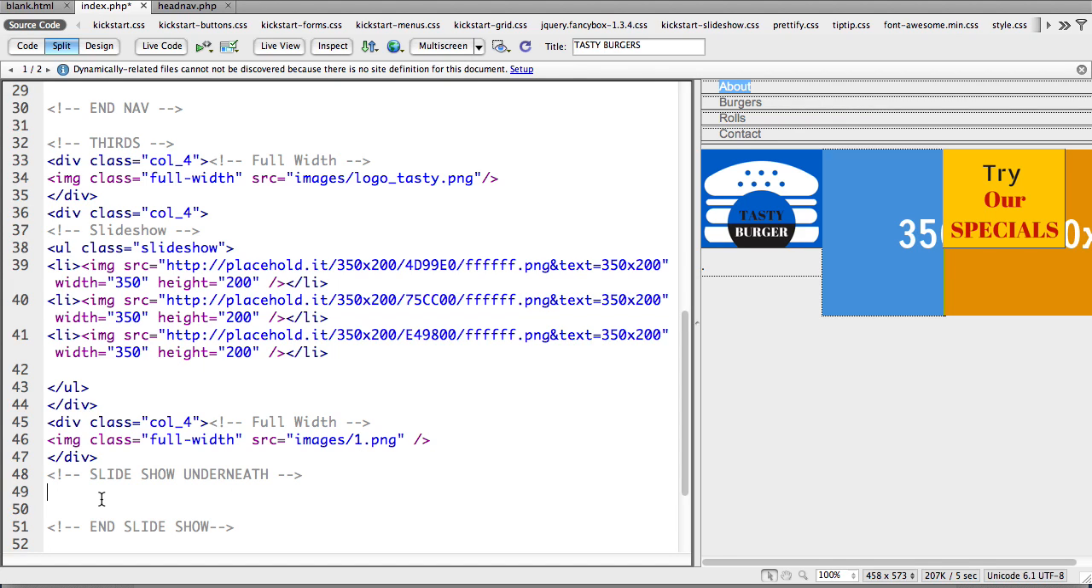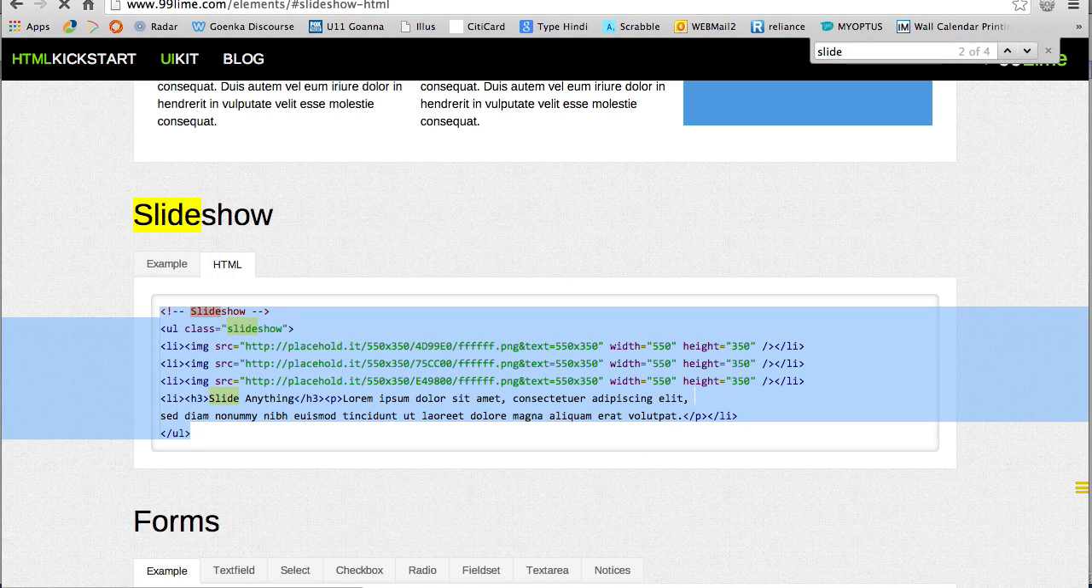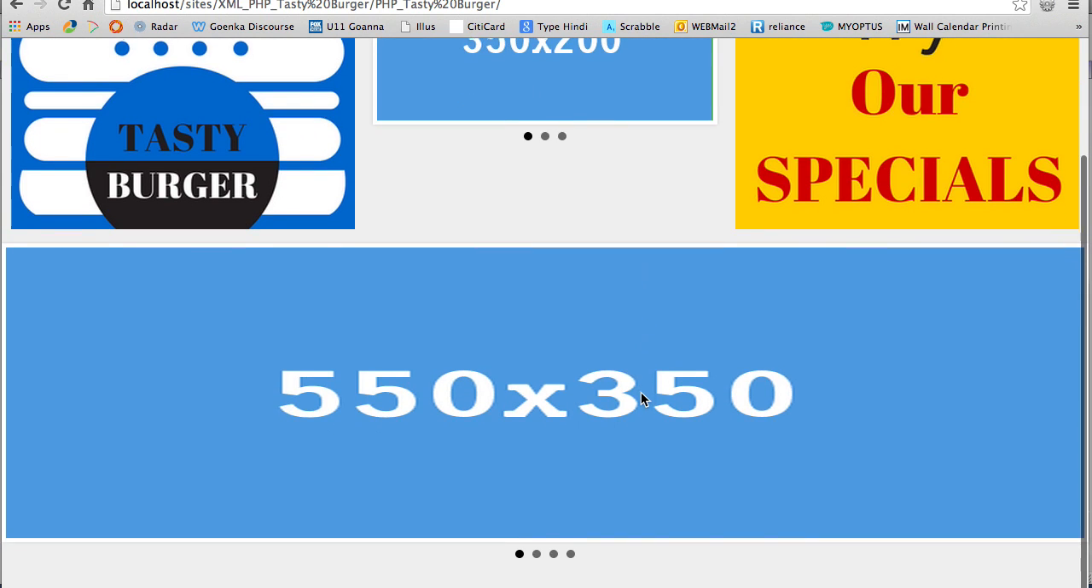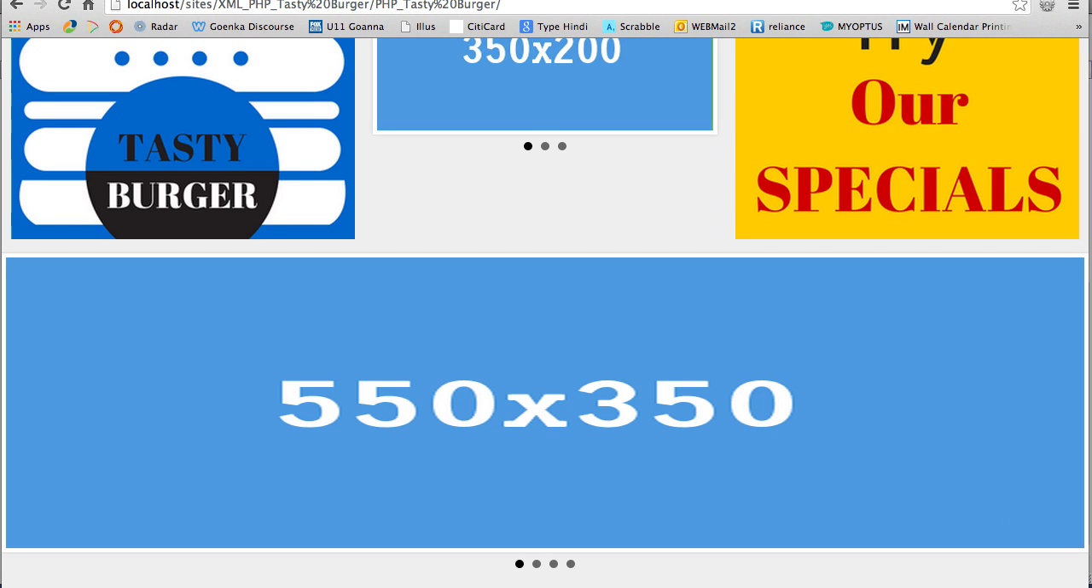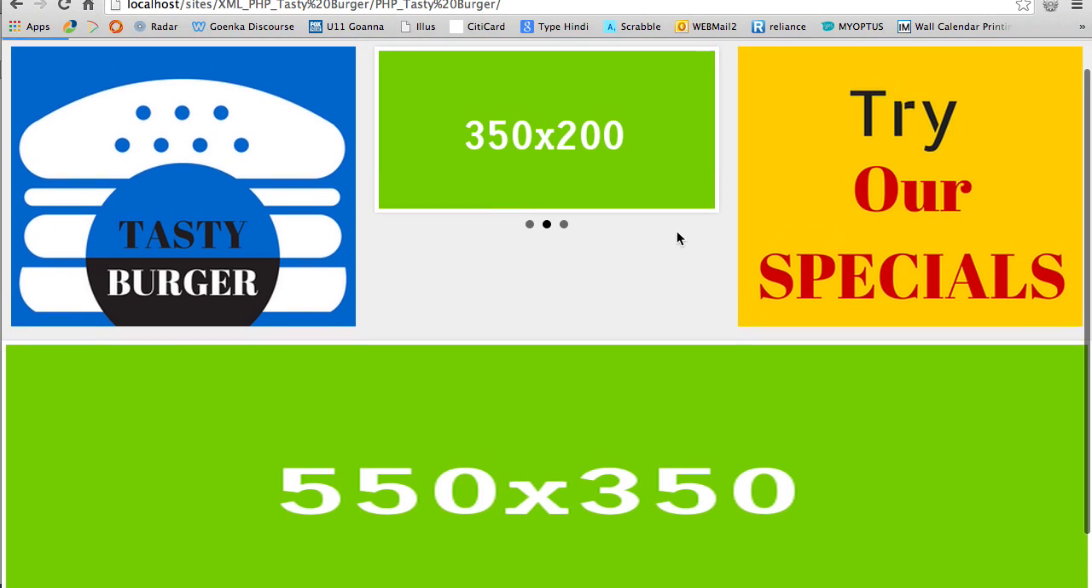Okay, and then I paste the slideshow. Now if I go to my page and see, you can see the slideshow has come there. Does that make sense? Yes.